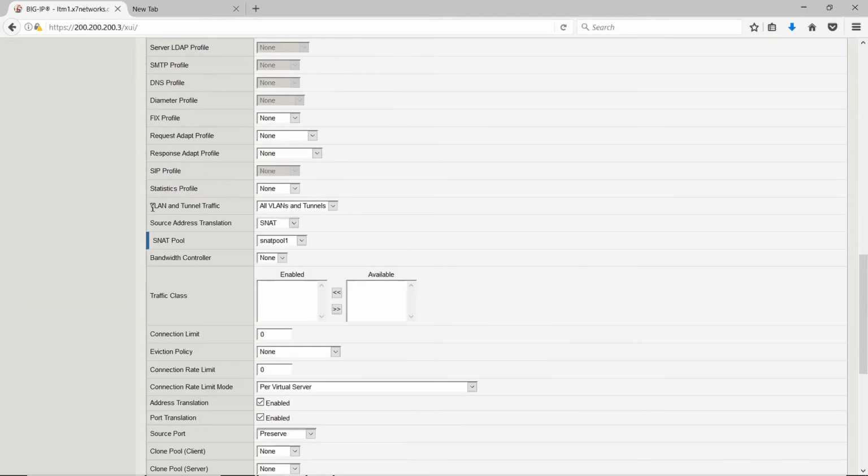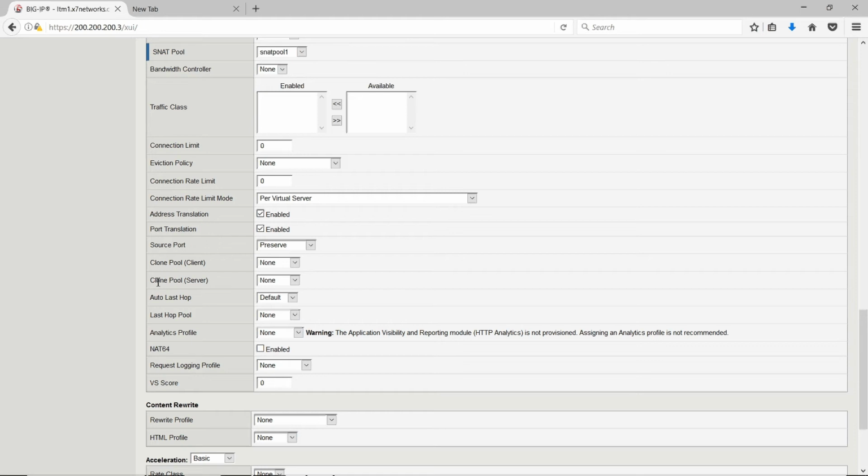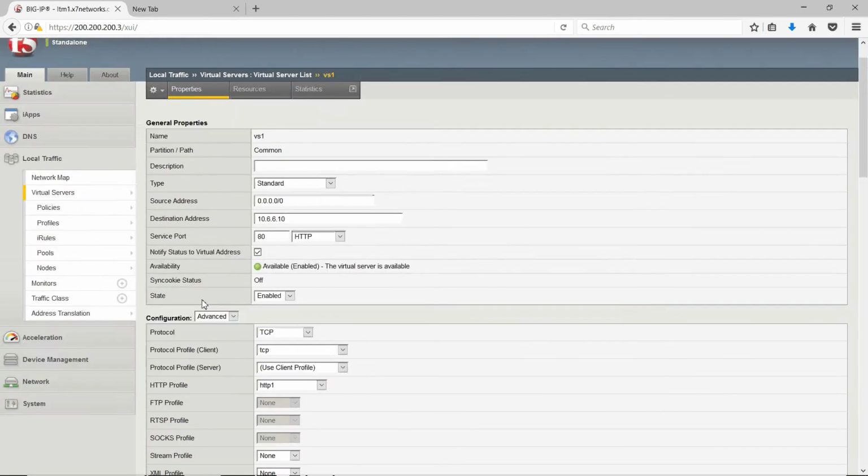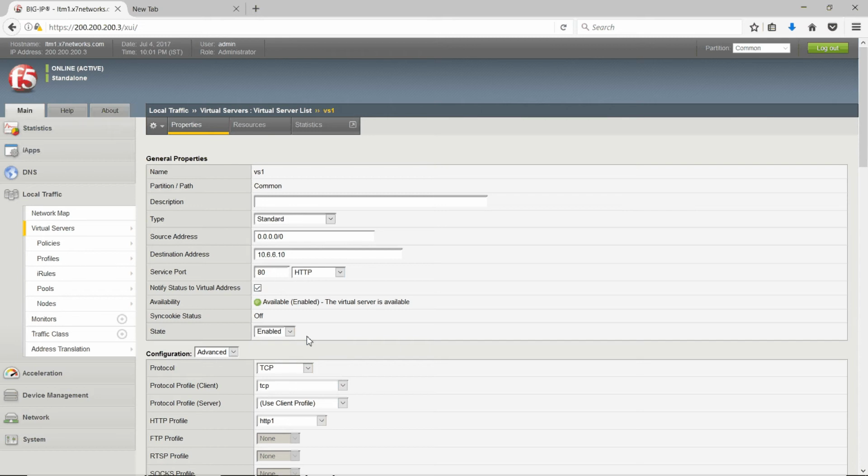And this is the setting that we are talking about, auto last hop. By default it is set to default, which means that it depends on what the VLAN setting is, which is also set to default, which in turn depends on the global setting, which is enabled. So by default, auto last hop setting is set to enabled on every new VIP that you create.